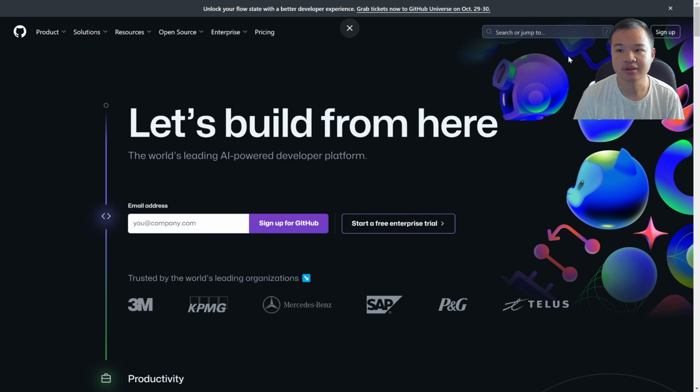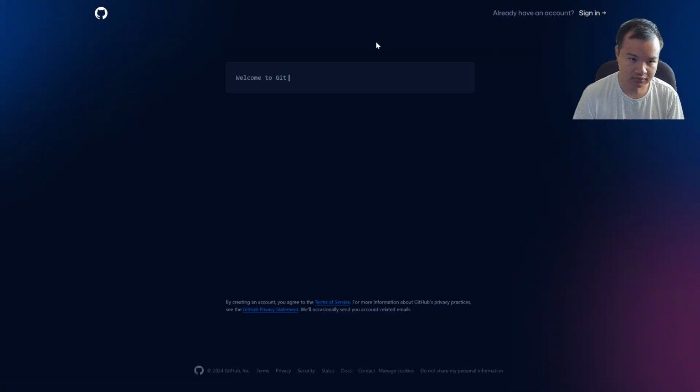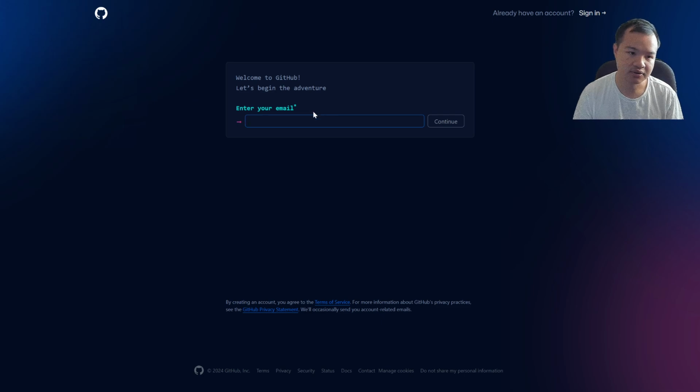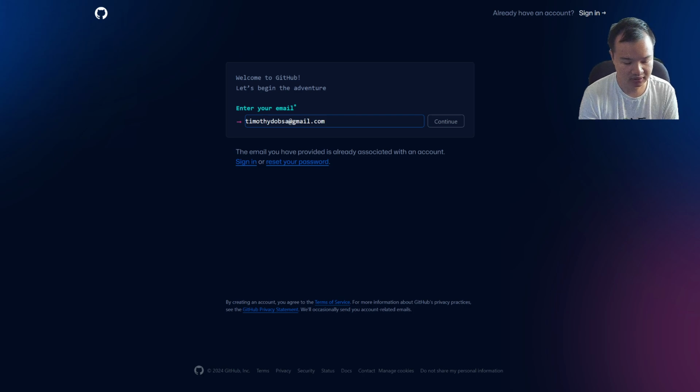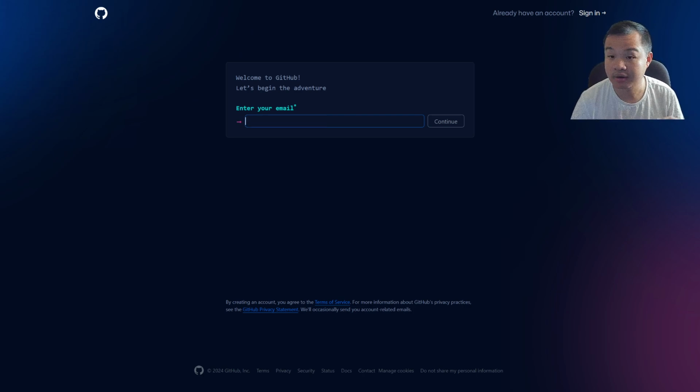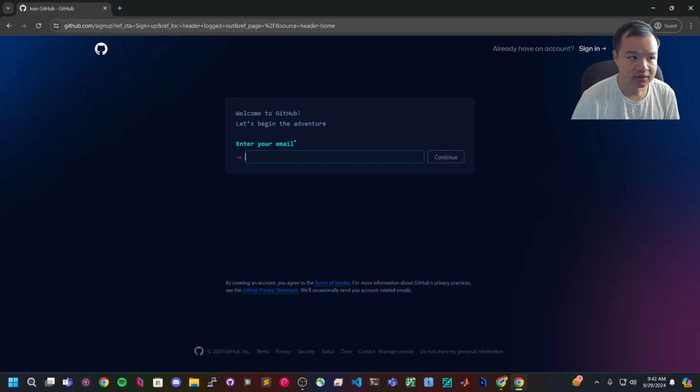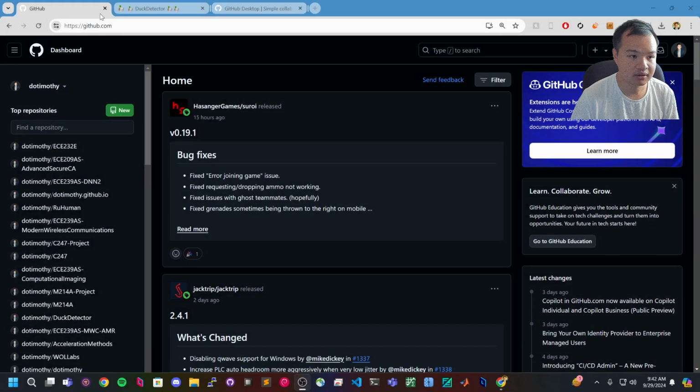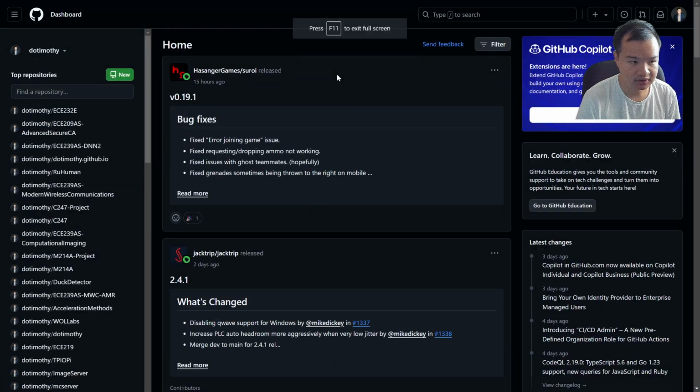So the first thing you want to do is sign up for an account. What you have to do is enter your email. I already have one, so I won't be going through this process. But once you create an account, you can make a username and a password and such, just basic user creation. And once you've gotten through this process, you can log in and be presented with an interface like this.